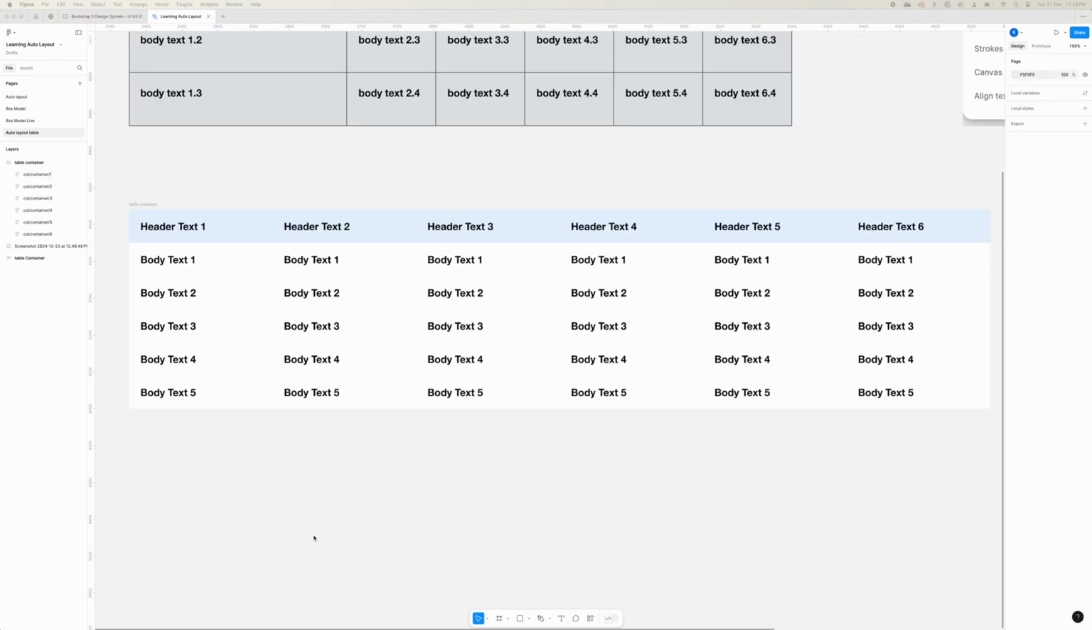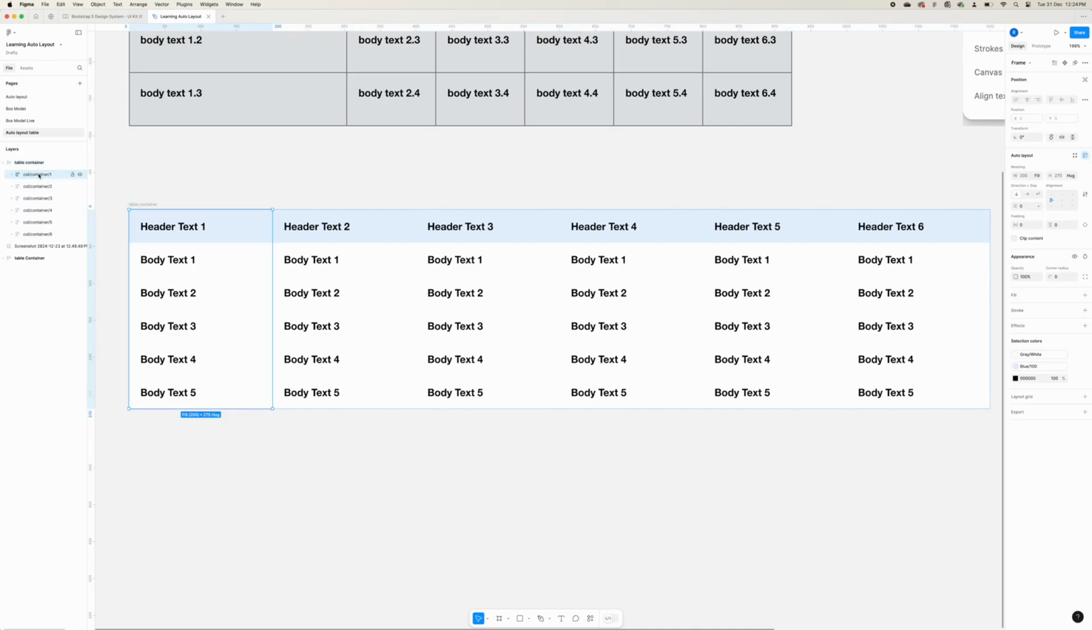We are going to see one more added advantage inside auto layout. What if I want to swap the position between column 1 and column 6? We can do it easily in auto layout. All you have to do is press shift and right arrow, and it will change the layout position from 1 to 6. So yeah, this is how we can change the position. If you want to rewind the position as it was previously, all you have to do is press shift and left arrow.